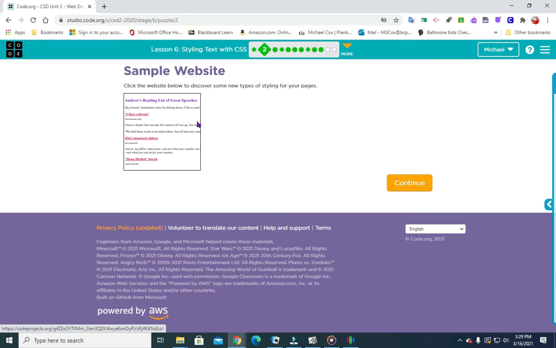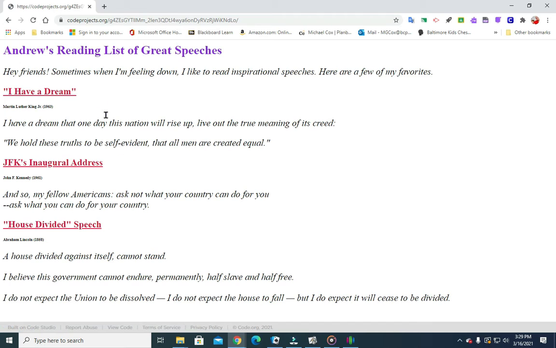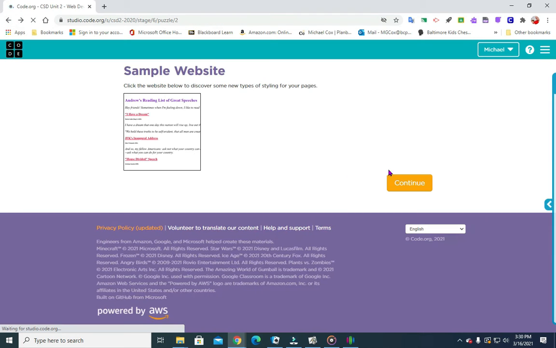This is a sample website. Just going to show you some of the different things that this person did, how they changed the text up here to make it larger and purple. This one has italic to it. This one's red and underlined. Different sizes. This is just a couple of the things that we are going to do in this lesson. Okay, I'm going to go back.